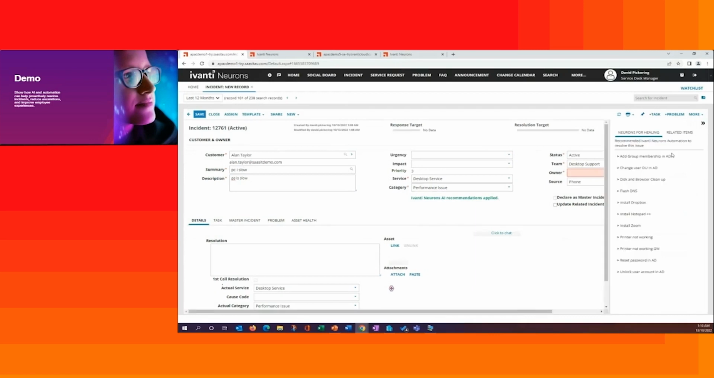One of the other things you'll see on this right-hand side is Neurons for Healing options will start to appear on the right-hand side to say, here's some options, because we're a little bit vague on our description there. But if we start to get a little bit more accurate on that, we actually start to get a closer Neurons for Healing automation recommendation. We'll look at that in a little while.